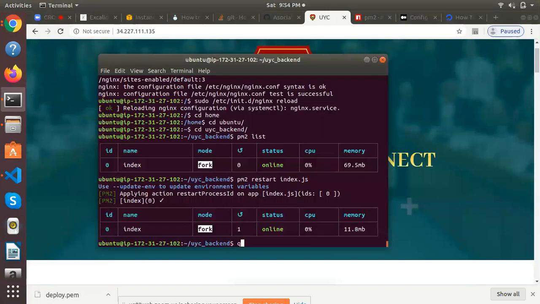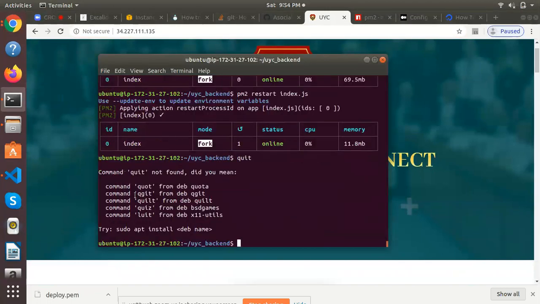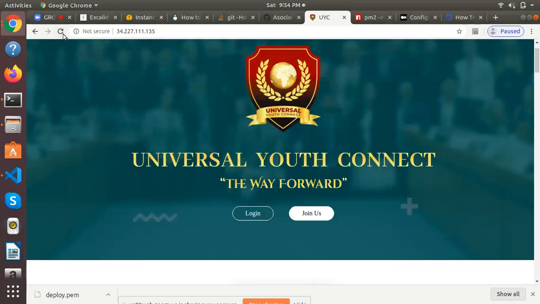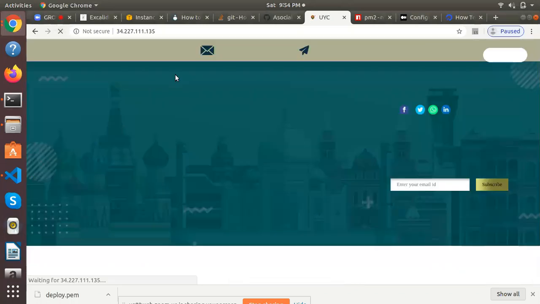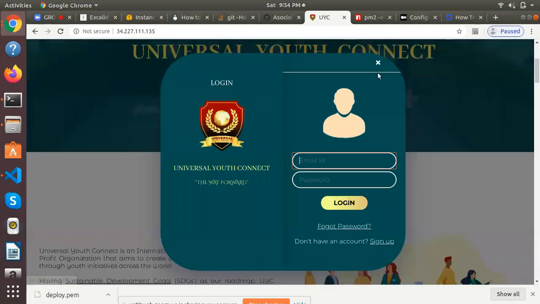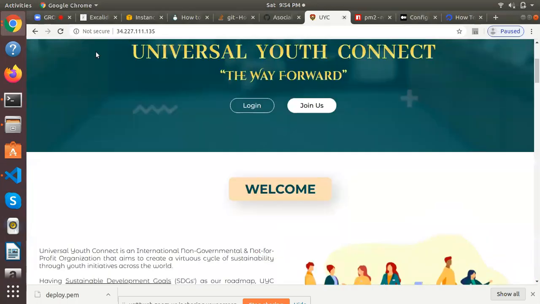If I just quit this, exit, not quit, let's just exit. I've closed the connection. Now my server is running perfectly fine, right? So you have seen everything is running really good, and I can do everything that I want to do. So that's all we have basically done.